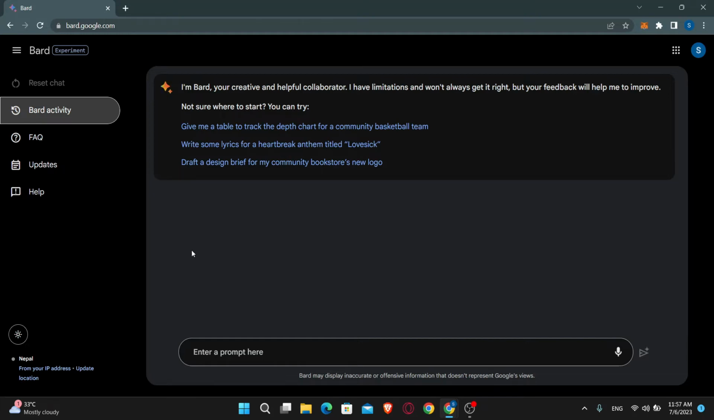And there you have it. That is how easy it is to log into your account with Bard AI.